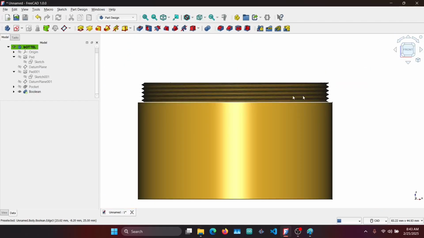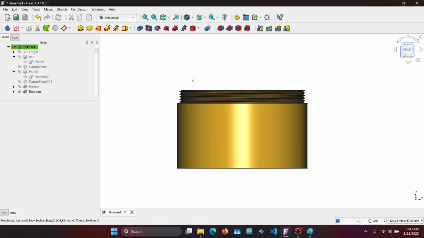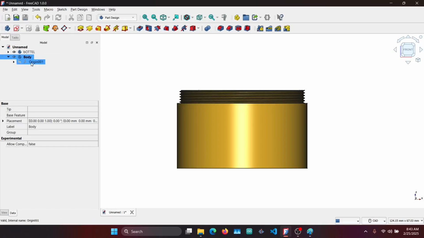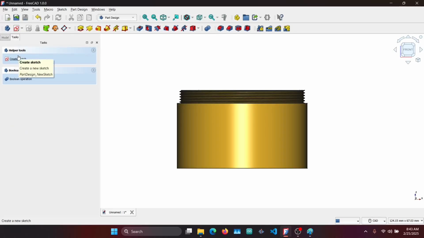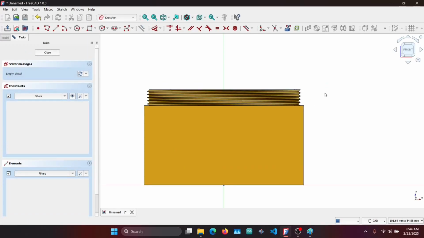So this is one object, one body, and another body is the cap or the lid. So to make a cap, I'm going to click on create a new body. It's going to create a new body in task. I'm going to create a sketch. I'm going to use the XZ plane to create a sketch. As you can see, it's given me a new plane.